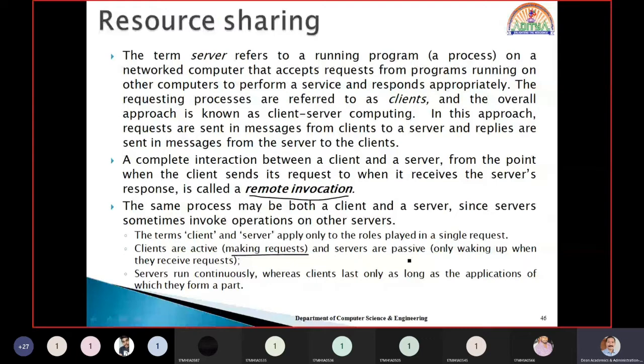That means it may be in active or passive state, but it will be running continuously. Whereas the client will be in a running state only when it is running. That means I made a request and the server has responded. There the client process is over. The client server communication is over. But when I call a particular process a server, there may be several requests coming from different processes. Then only I call the program a server program, and it is expected to be running continuously.